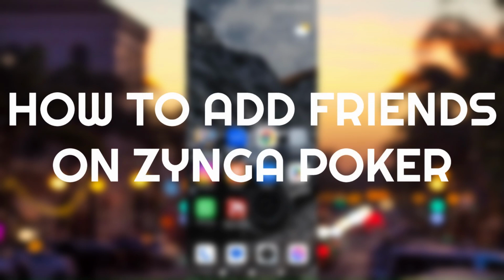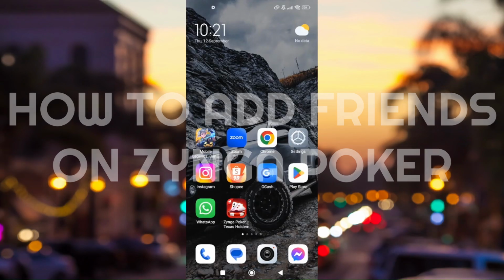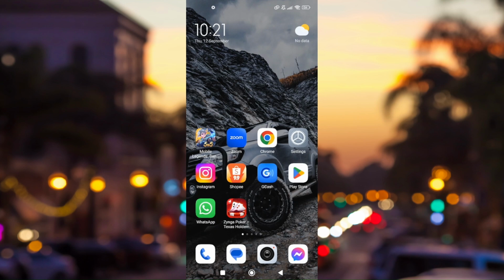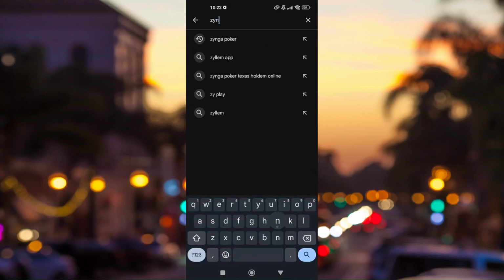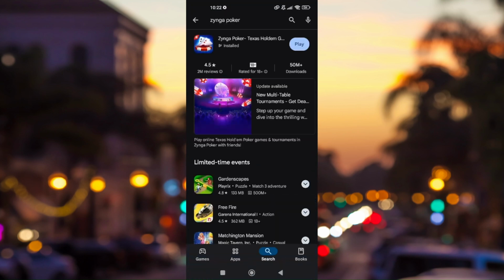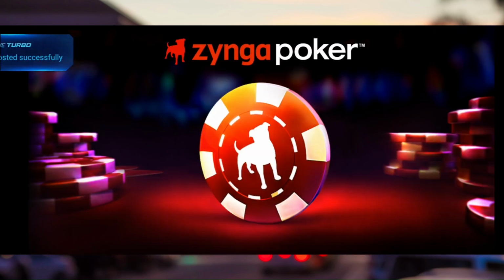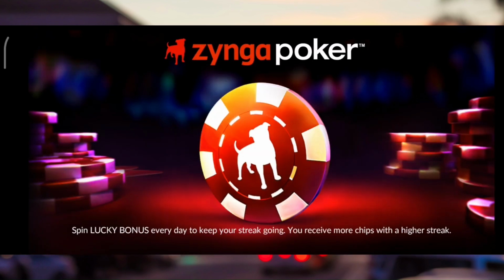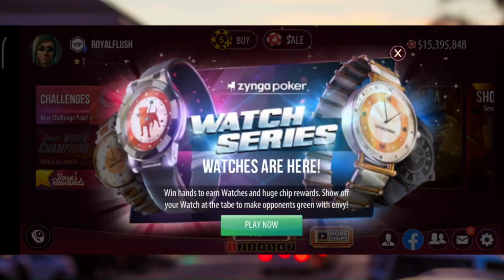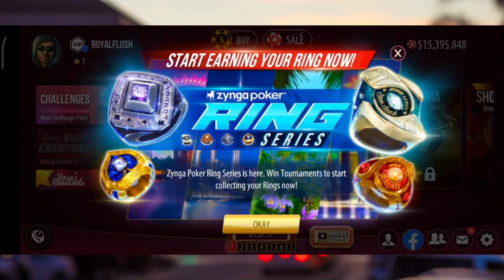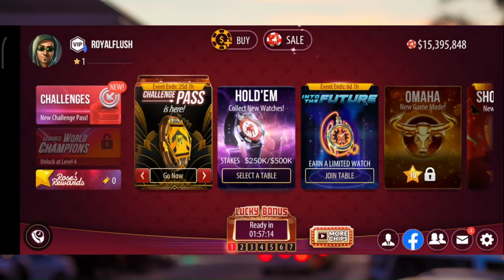How to add friends on Zynga Poker. Now, first things first, if you don't have the app yet, just go ahead to your Play Store and search for Zynga Poker. So once you download it and install the app, just go ahead and run the app. You can go ahead and log in to your existing Facebook account or Google account or log in as guest.